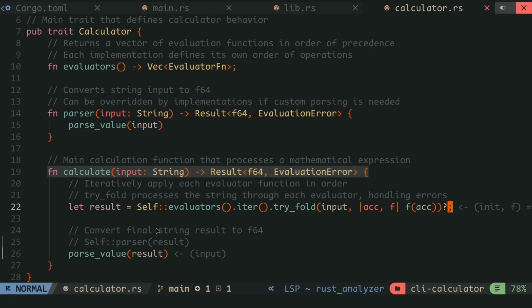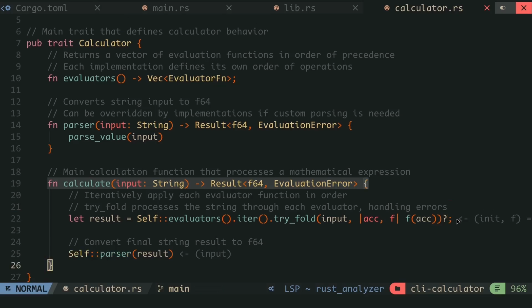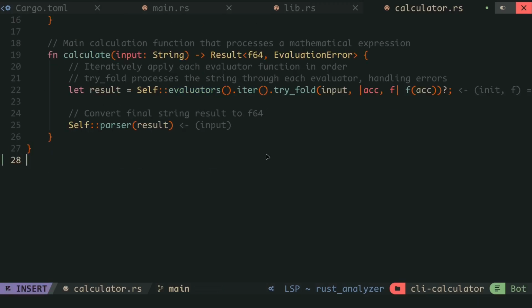If the parse_value or evaluation function doesn't work correctly, the bug should be detected at its own unit test. When I write a unit test for the calculate method, I just want to make sure that this iteration I did here works as expected. Therefore, I will mock up some simple evaluator functions and a simple parser function. To see this, let me write a test for the calculate method.